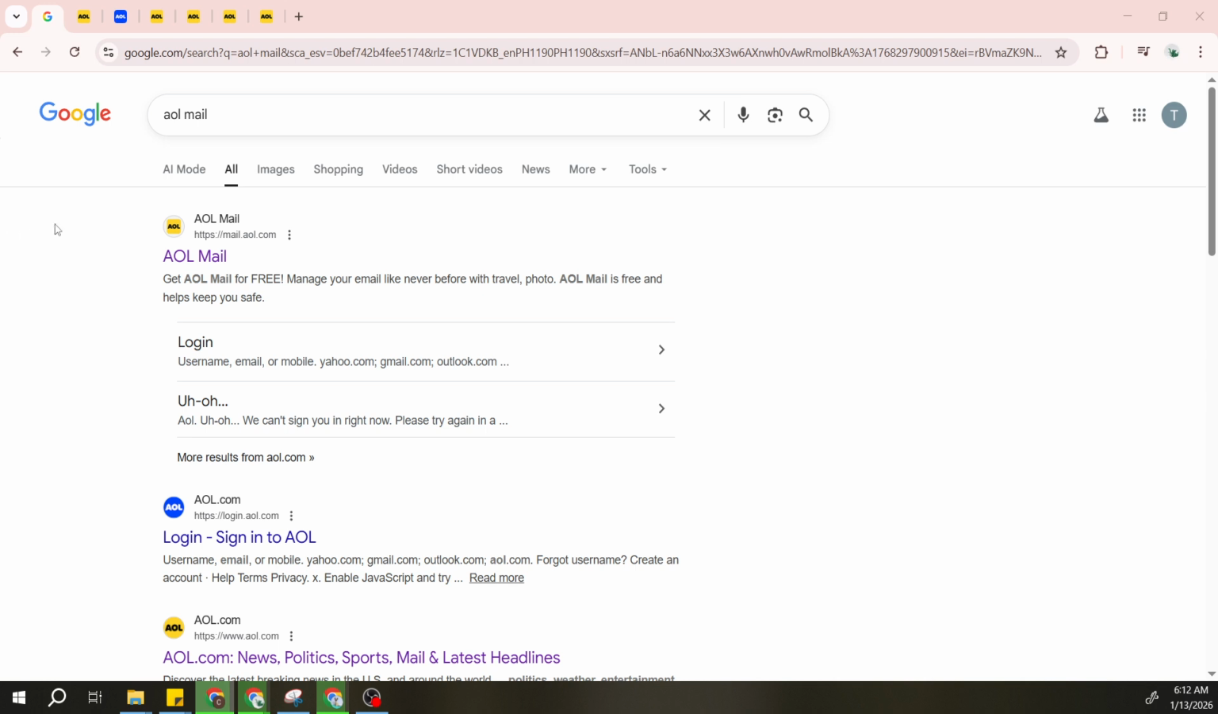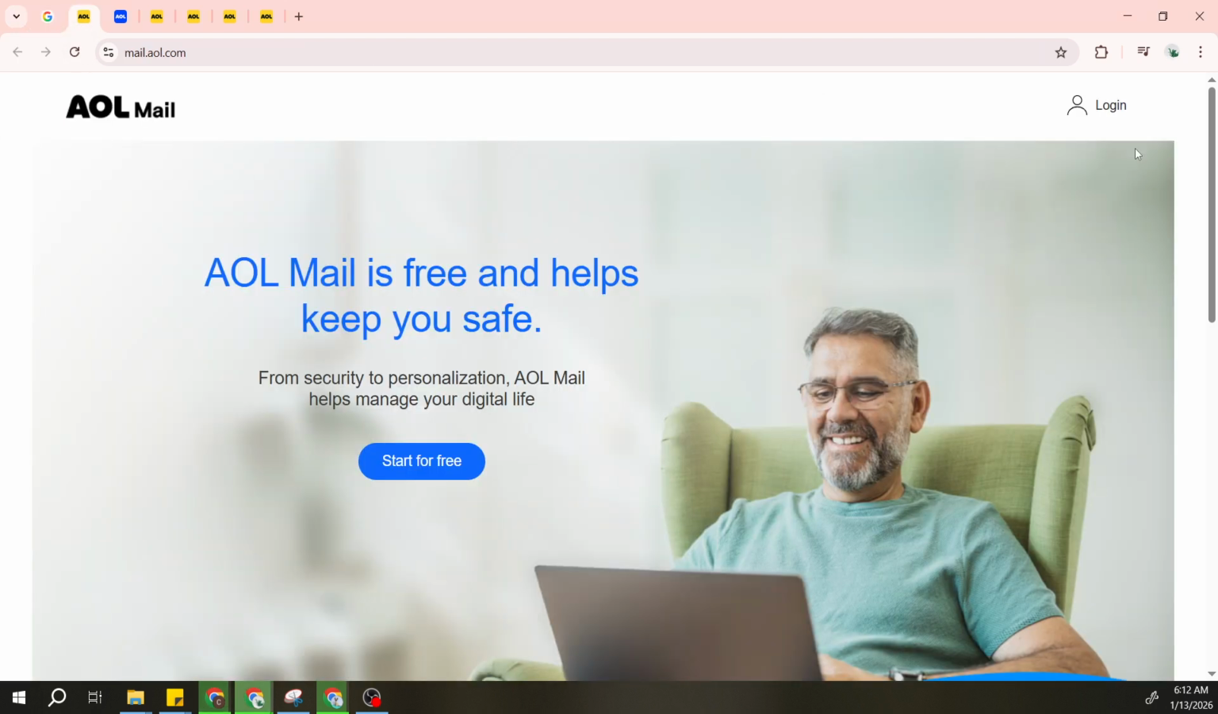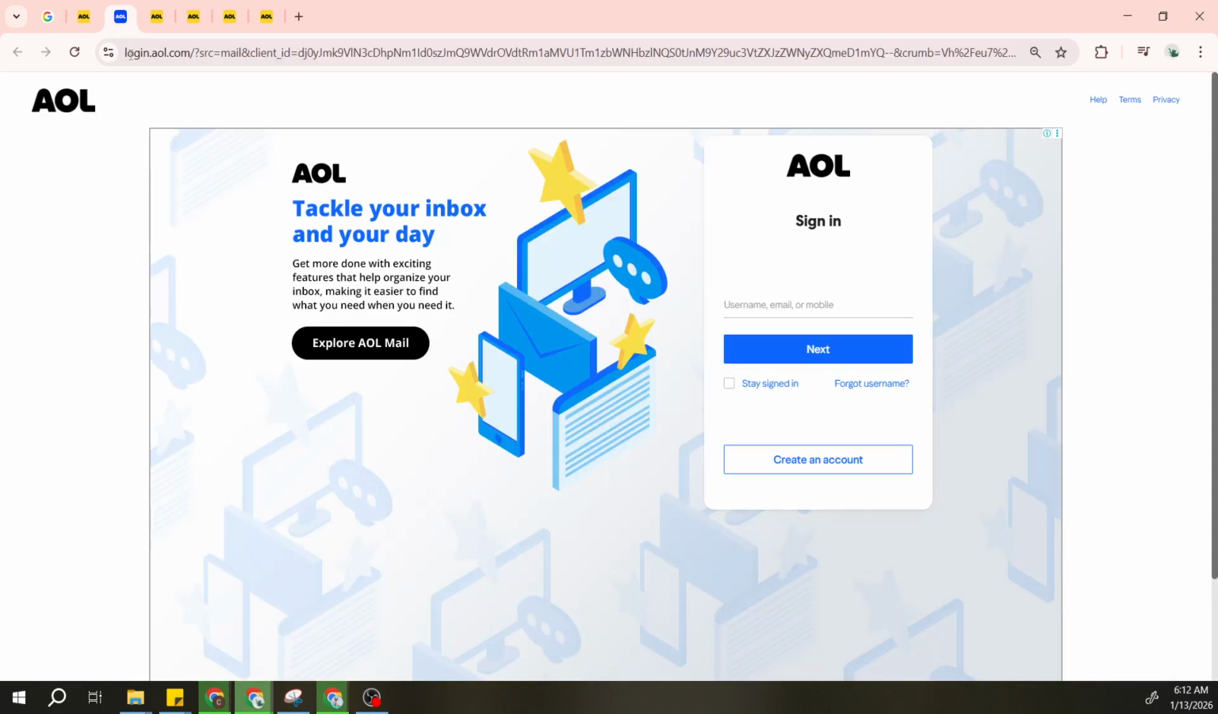Start by opening your preferred web browser and searching for AOL Mail. Look for the official AOL Mail site in the results, and click it to go to the sign-in page. On the top right corner of the page, select Login or Join. Sign in to your account as you normally would, and make sure you're in the correct mailbox if you manage more than one account. Once you're in your inbox, let's begin with the basic search.